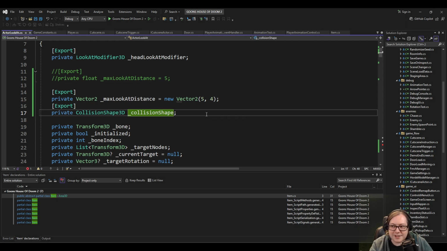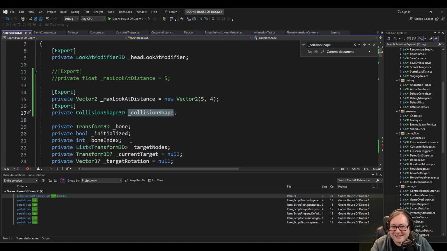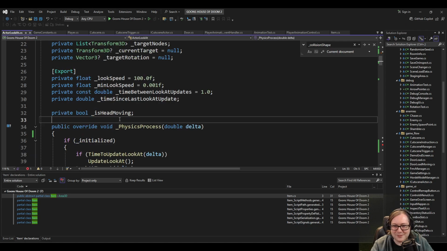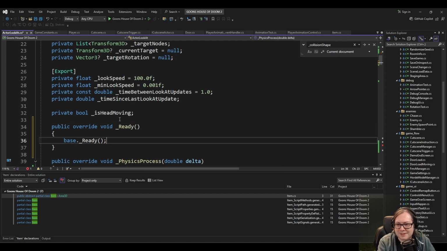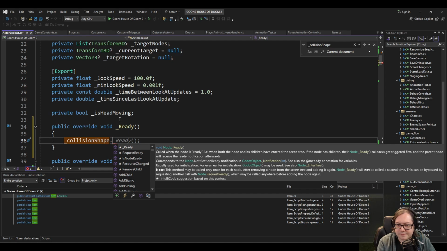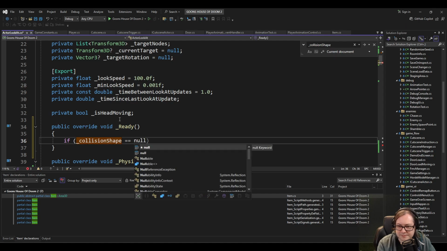I lied again, chat. We're actually using a queue structure. What am I doing with this collision shape? Do I even need this? Oh, that's why we have it. Okay, this is for the on ready. I added this and I don't know why. Public override void ready. If collision shape is null.